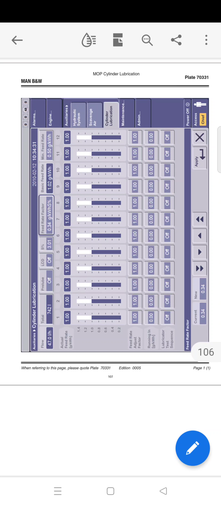Now in this screen we can see the total lube, the pre-lube, LCD, sulfur percentage, feed rate factor, minimum feed rate adjustment factor, running in and lubricator test sequence. Now what is total? The total display shows the total ordered amount of lubricating oil used since the last power up of the ECU. So guys, from the last time the engine was started and continued to run, how much total cylinder oil has been consumed, we can see from this total in liters.